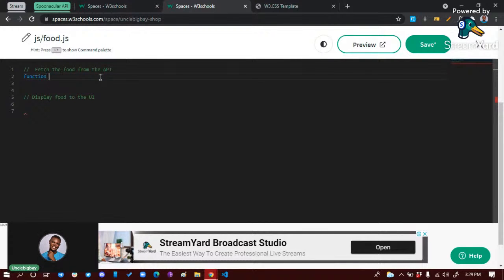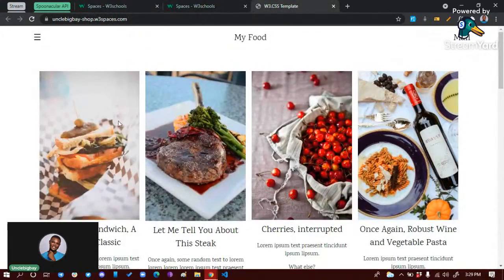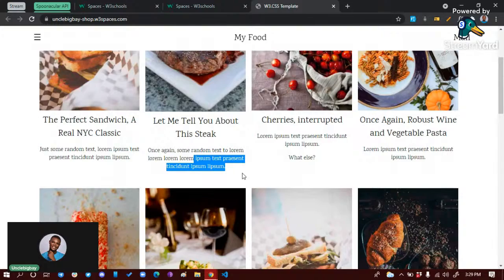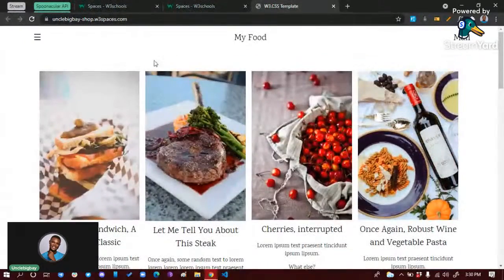The name of my function is going to be fetchFood, because that's basically what this function is going to be doing. It's going to fetch all the food that we want to render to the UI. So don't forget that this is what we want to achieve. We want to get this image dynamically from an API, this title, and this description. That is our aim. So let's have that at the back of our mind.